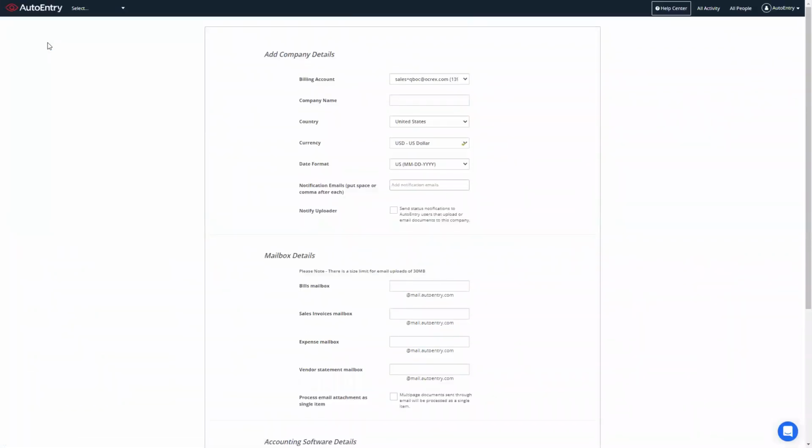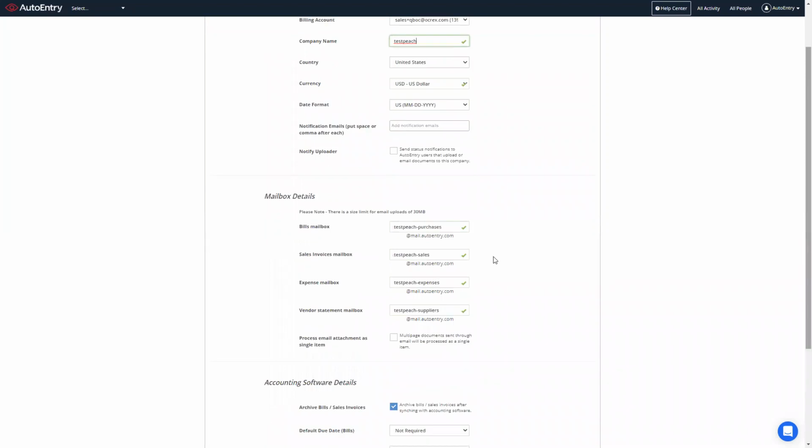We're going to pretty much take care of everything for you. The only thing you are going to do is name this whatever it is named in your software. Make sure that the country and the date format are correct. We'll do the rest. We are going to create 4 unique email addresses for you.